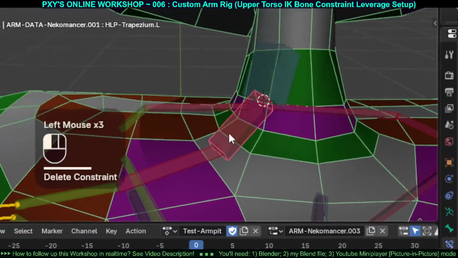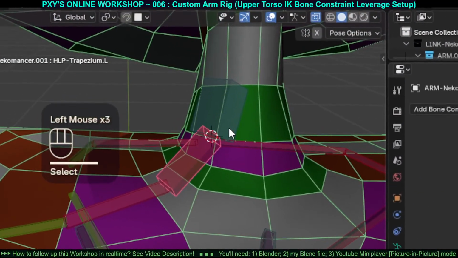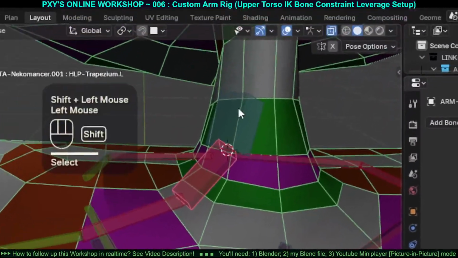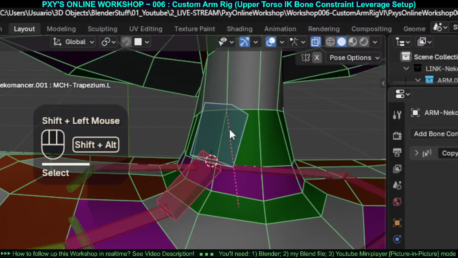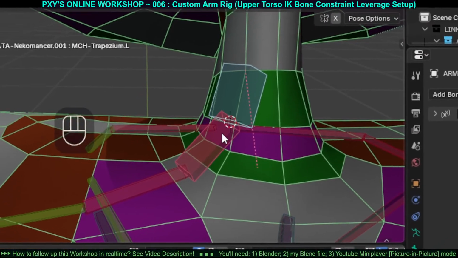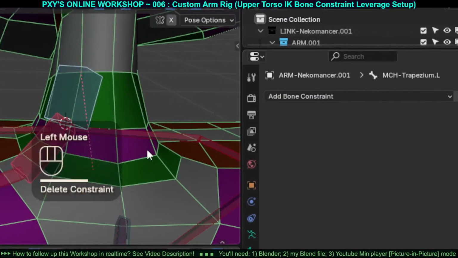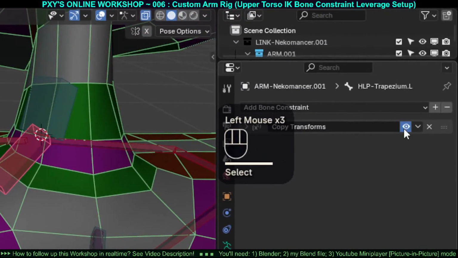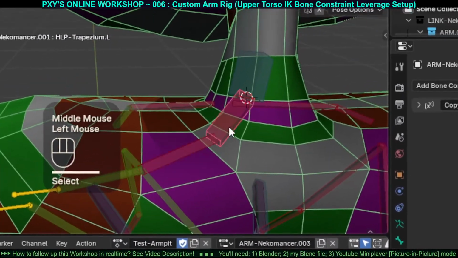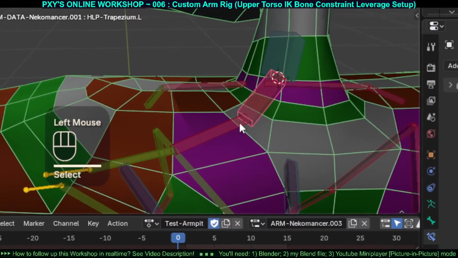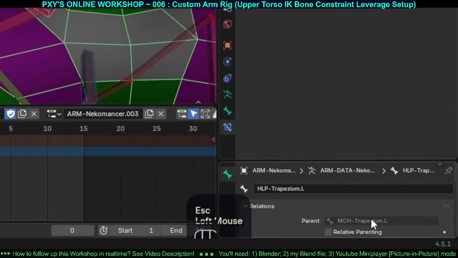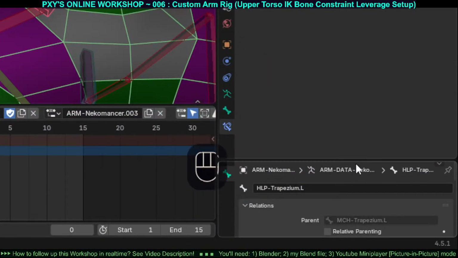We're going to delete this. Okay, so hold on, Control Z. We're going to actually select this bone, Shift-select this, and Shift Alt C, the shortcut to copy constraints to the selected bone. So now I will delete this one, but I'll keep this one here, even though it will be inactive, just to have it in case we want to reuse it later to compare. So right now we want that it is parented, right? To select this one, it is parented to, connected to the mechanism trapezium.